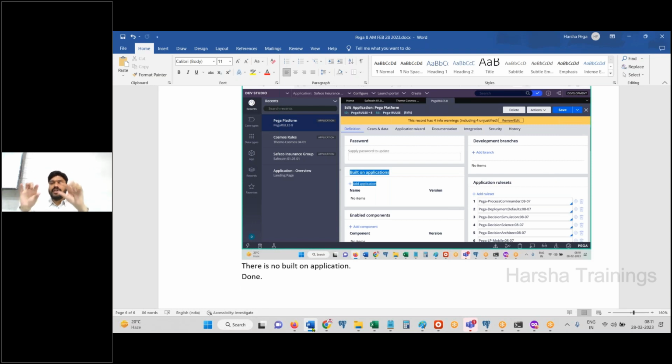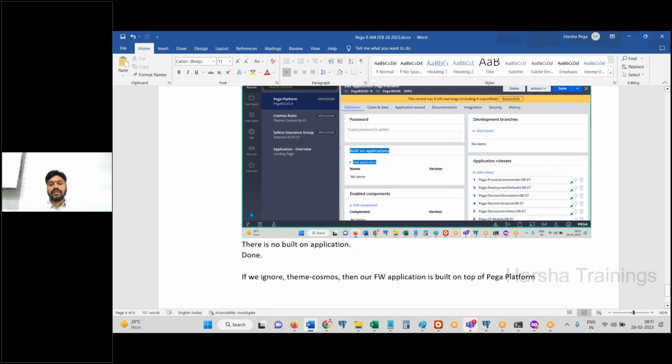Now you see here, if you leave out Theme Cosmos in between, our framework application is built on which application? Pega platform. You can ignore it for now, no need to think about it. If we ignore Theme Cosmos, then our FW application is built on top of Pega platform. Clear, everyone? So here you go.